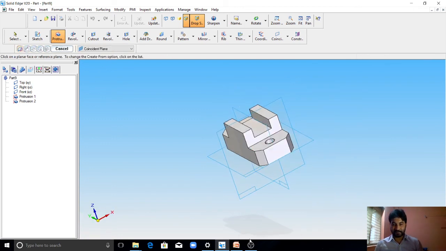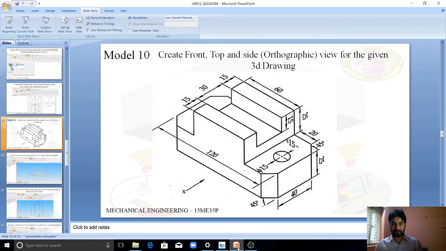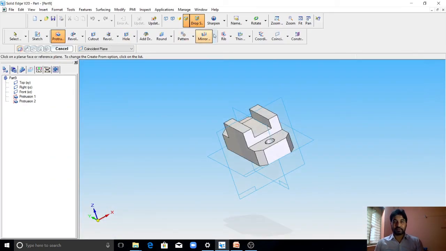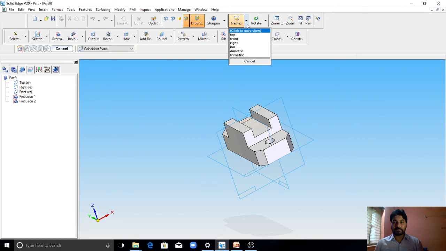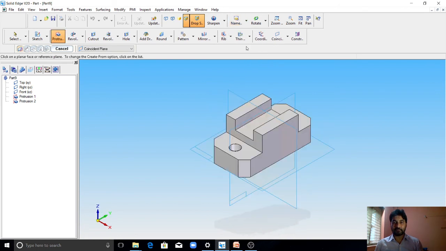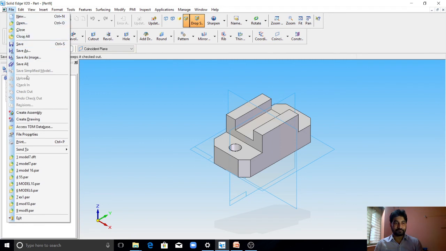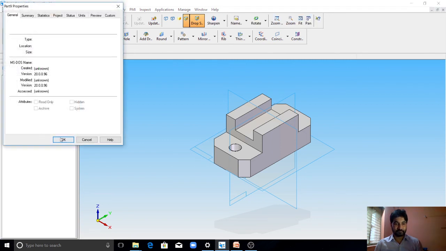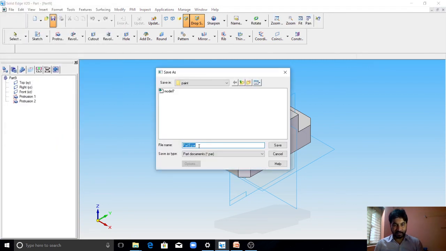So this completes this model. Then go to the named views. Click on ISO. Save the model as model 10.